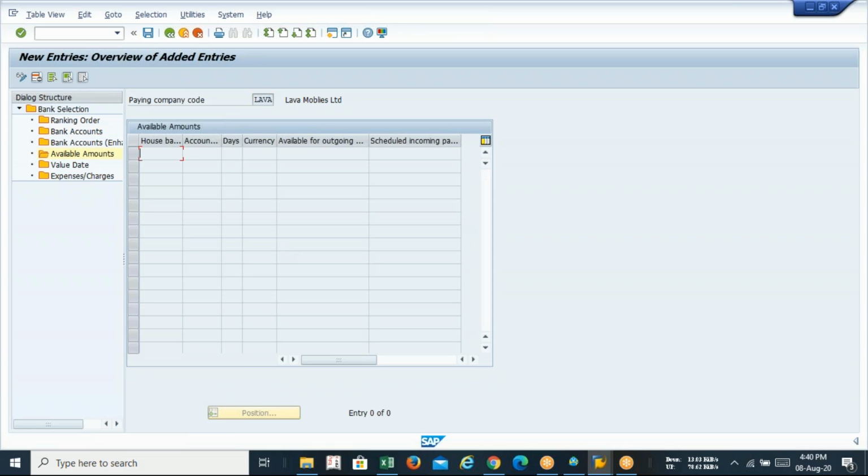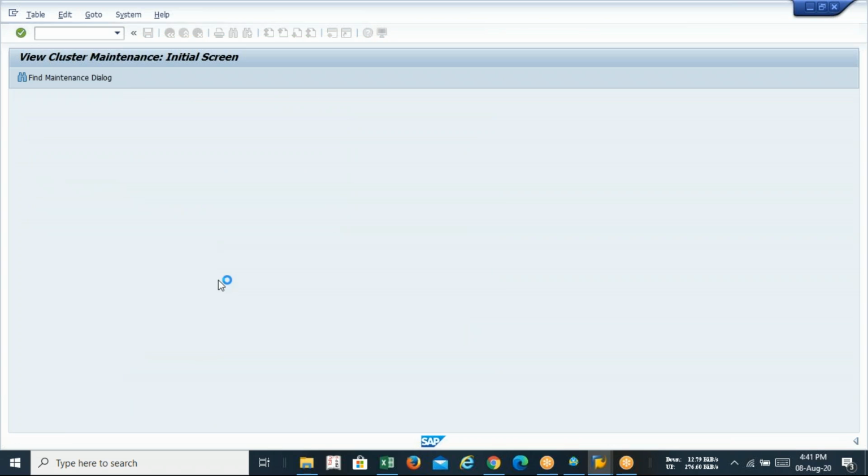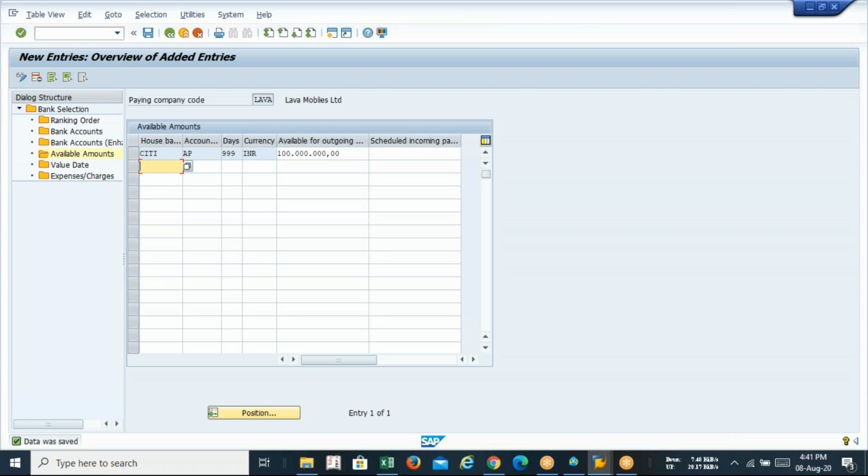New entries. So house bank will be my city. Account will be AP. Days 999, any days. Currency will be INR. And here you can select from amount, I mean your bank balance, the opening balance of your bank. That's it. So now your automatic payment configuration FBZP is finished.